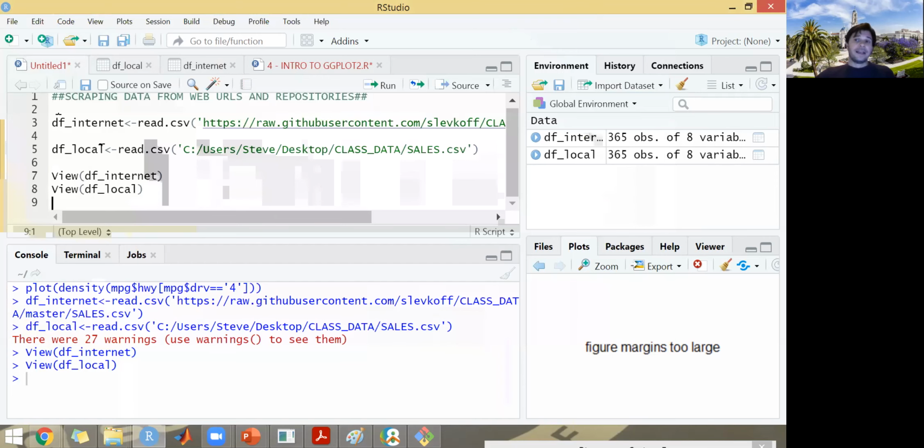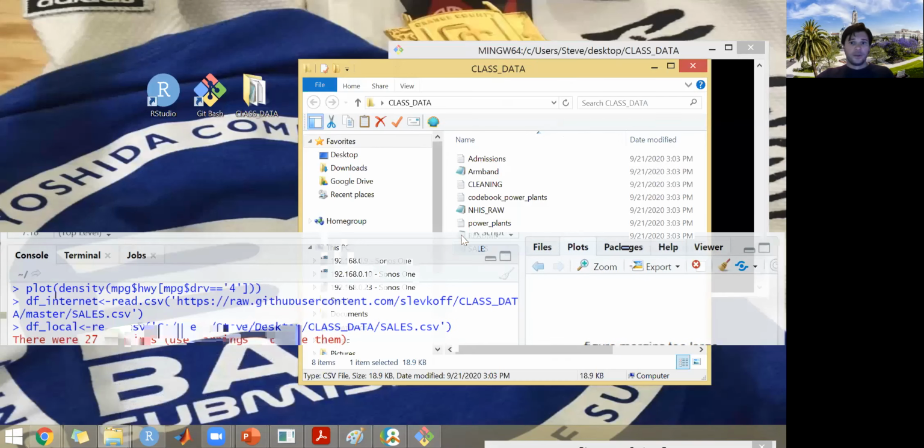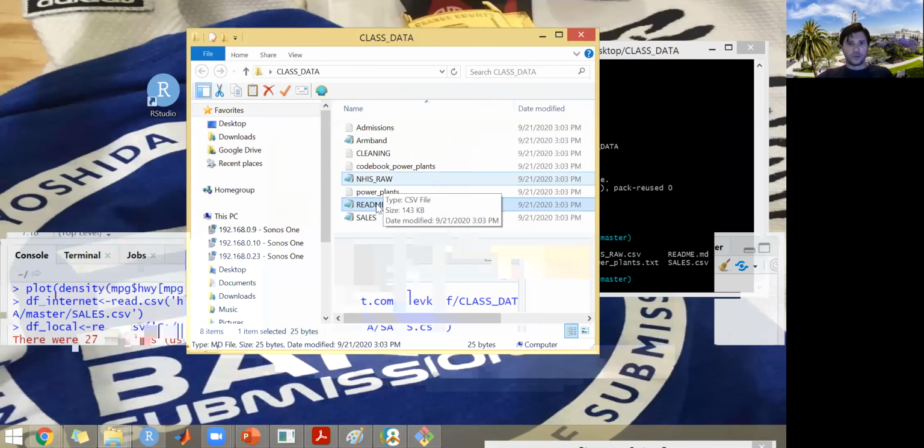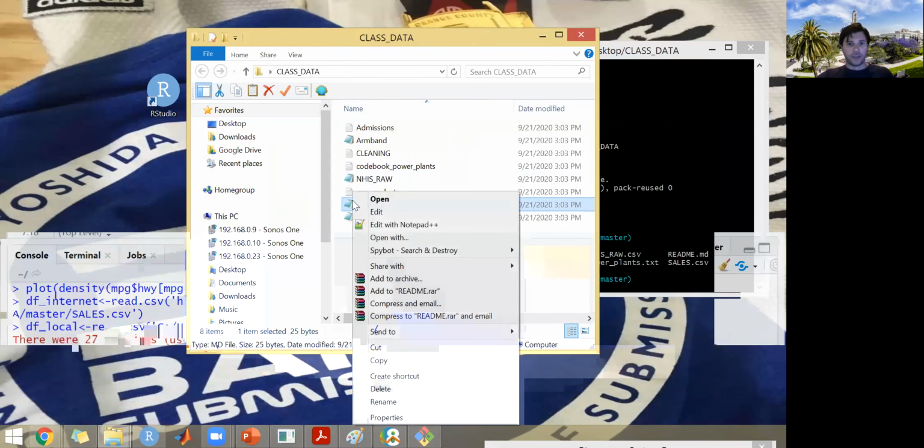Now, what happens if I make changes to data in that folder or to files in that folder? Let's take a look. Suppose I open up this README file here. In fact, here's what I'd like you guys to do. Why don't you open up that README file? Let's right-click it, and you should be able to open it with your notepad.